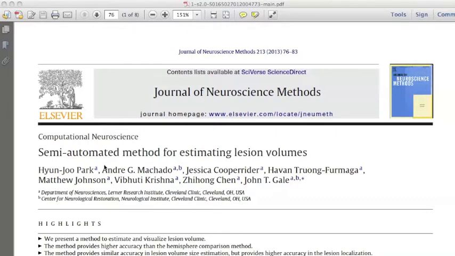SLICE was coded in MATLAB, so you must already have a copy of MATLAB to use it. Once you have downloaded the program, you can run the program cal lesion, and then you're ready to begin.